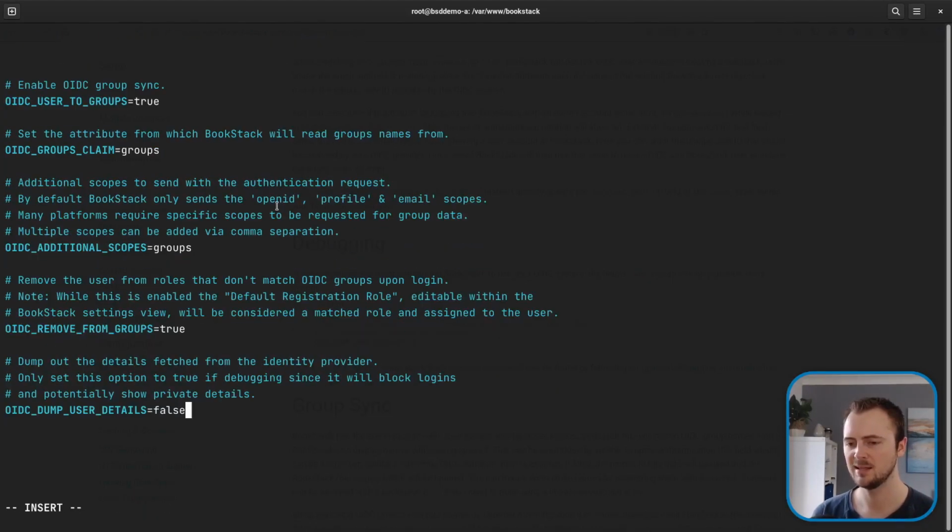And then as it states here, this will dump out the details fetched from the identity provider, so we can have some insight to see exactly what BookStack is gaining from our identity provider, see if there's any misalignments there. So we'll set this to true, but as it mentions here, while this is active, this will display information and stop logins.